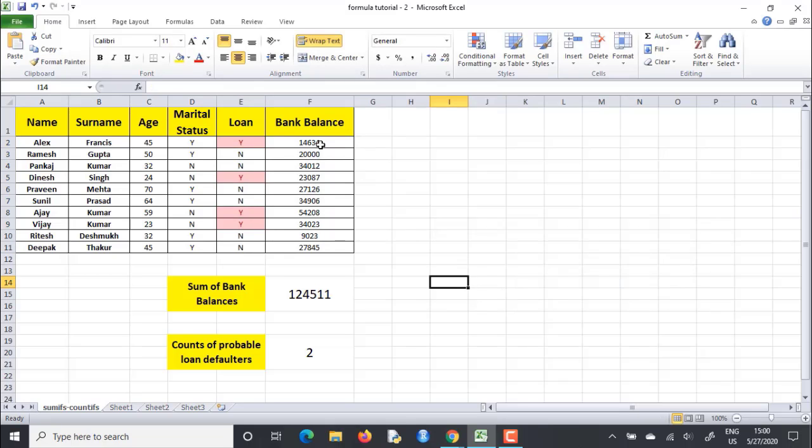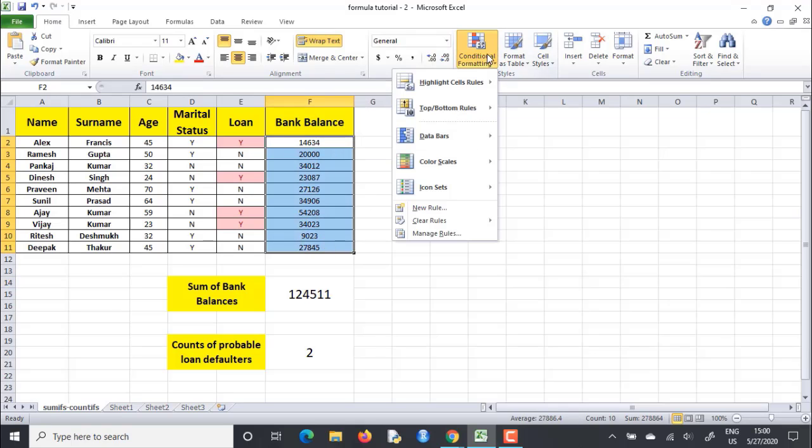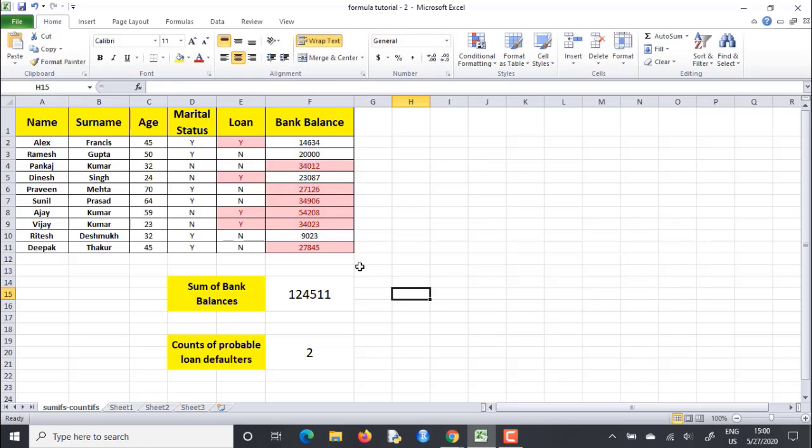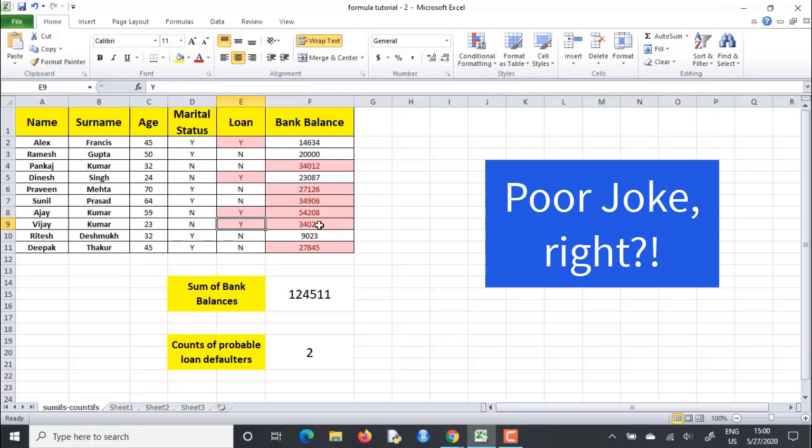Now I will do the conditional formatting for the bank balances, the one which is Greater Than. So I will type in the value of 25 grand, press OK. Here you can see these are the only 2 values. These are the only 2 rows which satisfied both the conditions. So it counted both of them, and they were Ajay Kumar and Vijay Kumar. Seems like brothers, so I'm not gonna say anything about them.